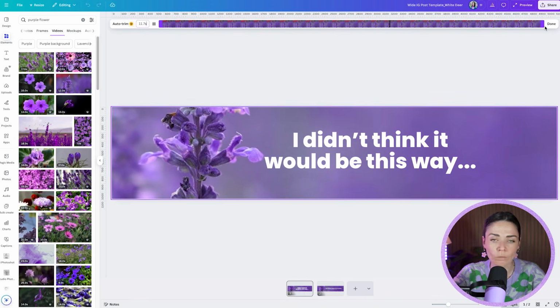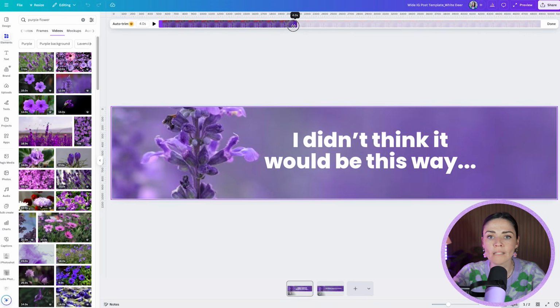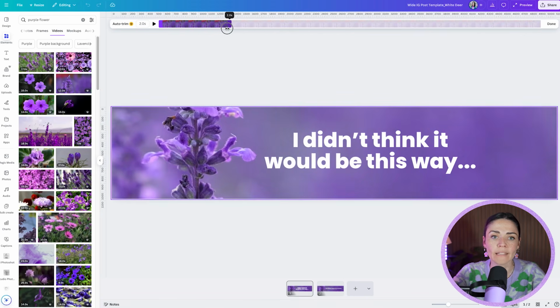I personally still only want this to be 2 seconds long. So I'm going to grab my mouse on this right-hand corner and drag this in. You can't see, but this is a purple tab at the end. I'm going to drag that in and watch the little number at the top. It's now at 4 seconds, and drag that across until it's 2 seconds. Perfect. And then let go.